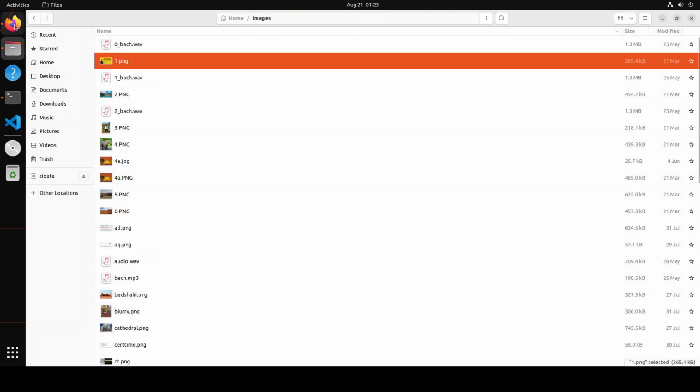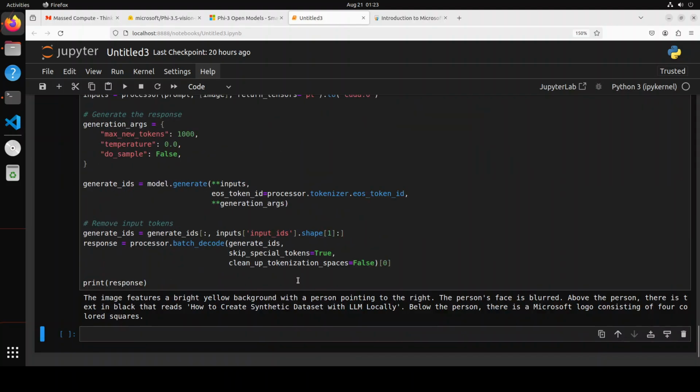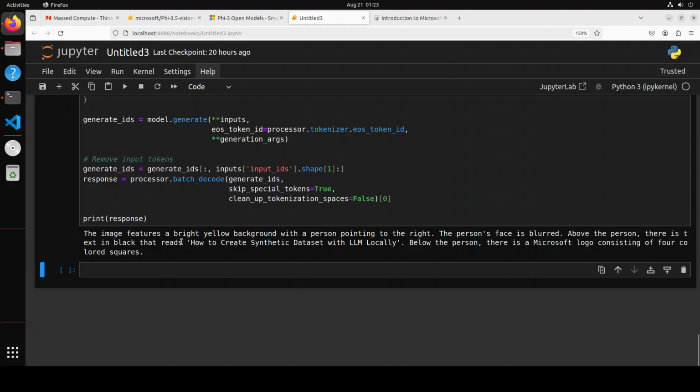Let's see what it does. Let's go back. Let's see if it finished or not. It has finished. There you go. So it says the image features a bright yellow background. Yes, with a person pointing to the right. The person's face is blurred. Not really. Above the person, there is text in black that reads how to create synthetic data set with LLM locally.